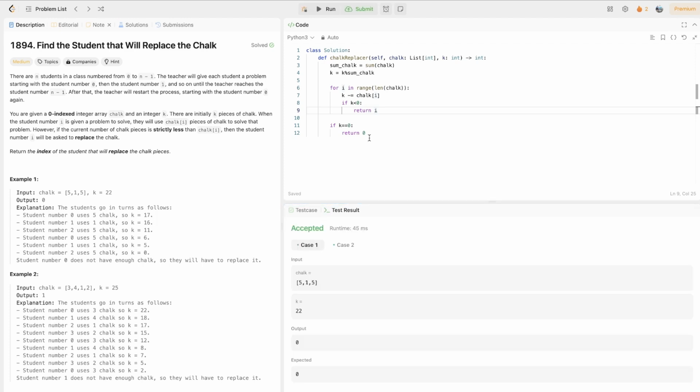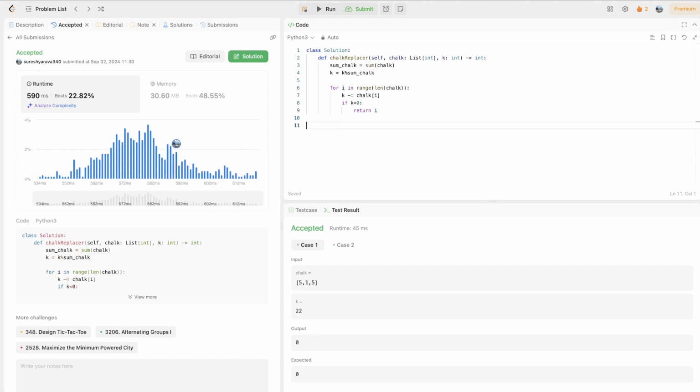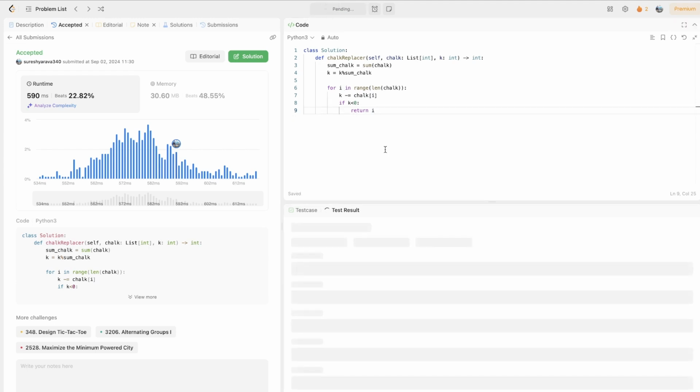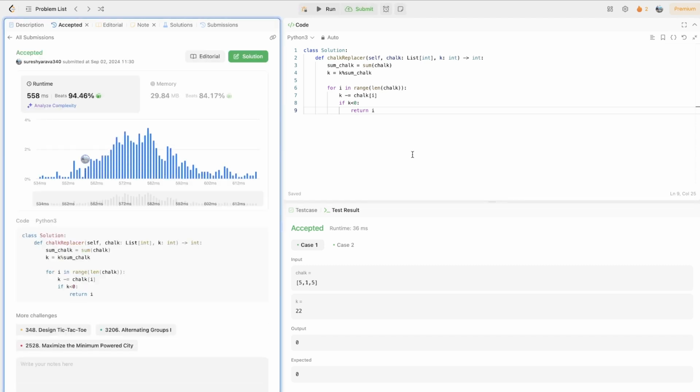We'll just see. I'll submit this. See, this got accepted. The overall time complexity is O of n. I'll just remove this and then submit. Yeah, you see, this is also passed.